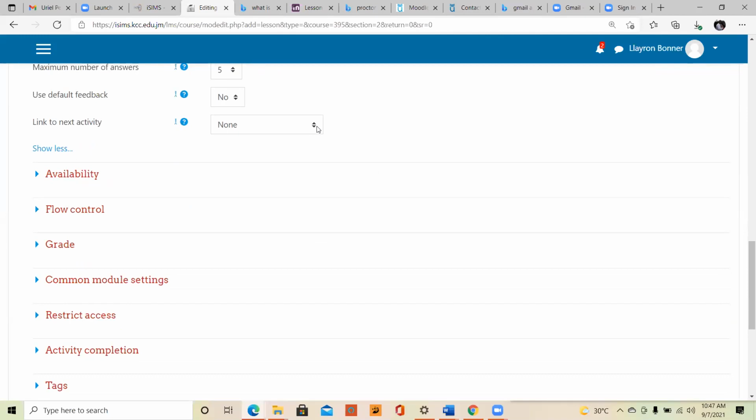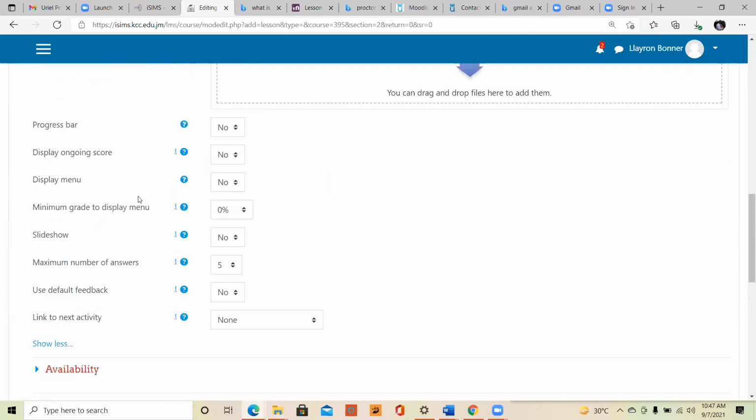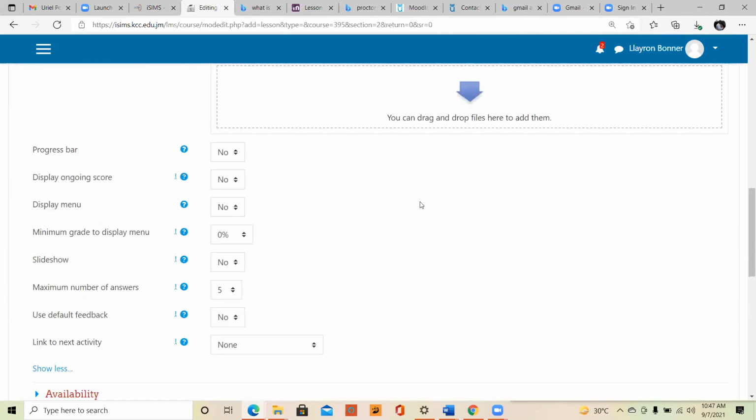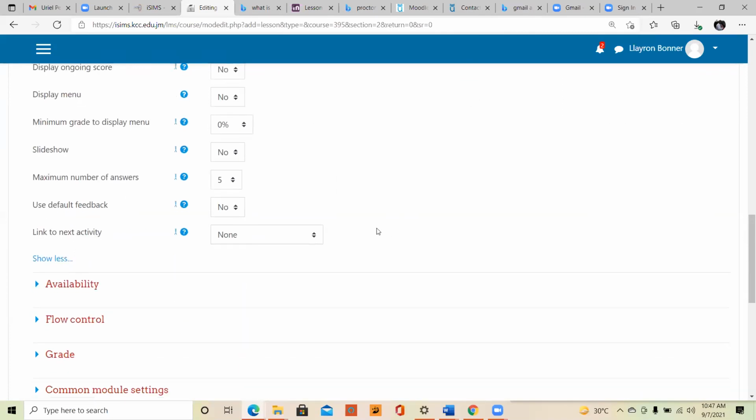And then the link to next activity is where you can say, okay, once you've completed this activity, where do you go next? What is the next activity that you should be doing? And so there's a link. You can say which activity you want it to link to. All right. And we're going to be going through some of the settings that I want you to learn. But these first settings are really just specific to the lesson activity.